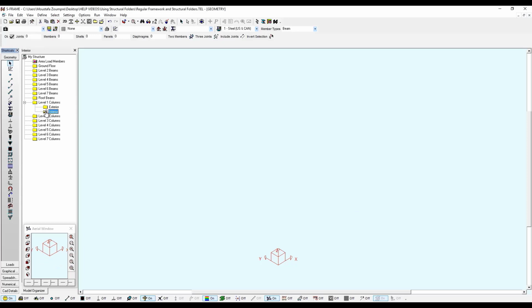Next, we'll create a new folder for the interior columns. With the same process, we can unselect the exterior columns and update the folder. Using structural folders can greatly simplify the work involved. Isolating groups of members in folders and subfolders can save you time in terms of organizing, reviewing, and printing input data and results.